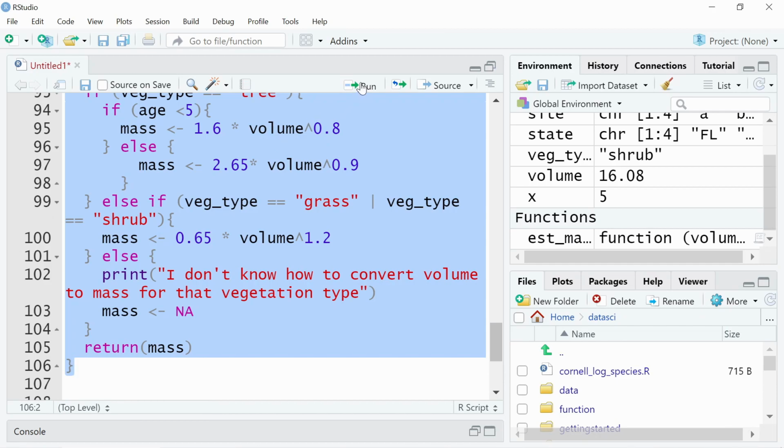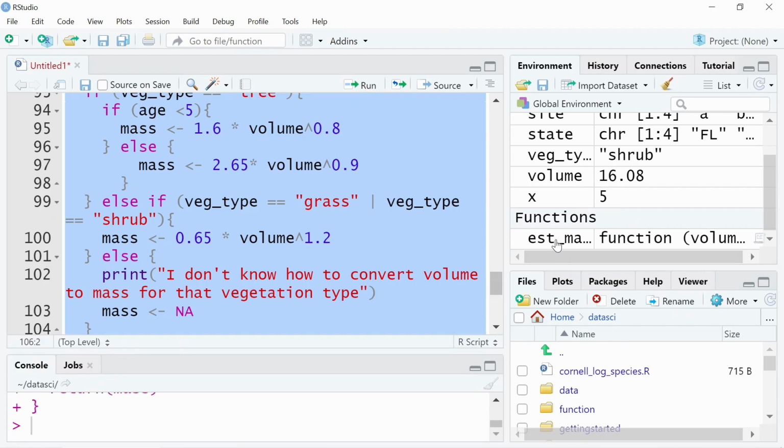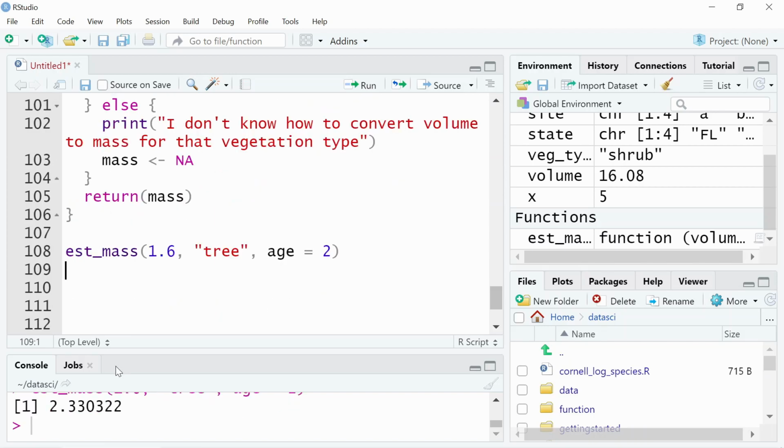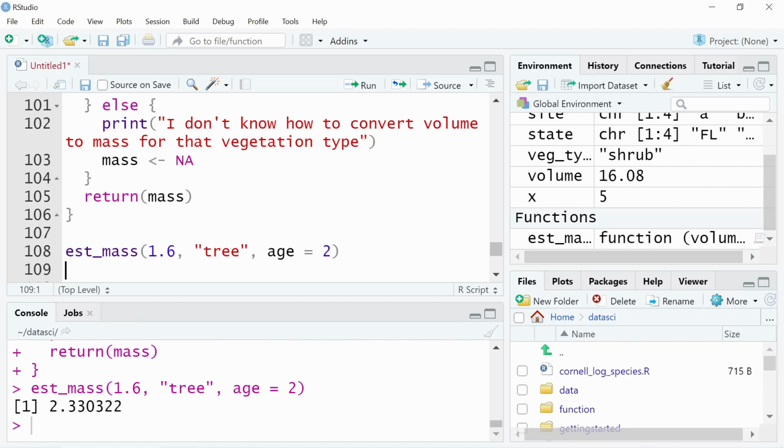Right, so I'm going to run this and overwrite our existing function called estmass. And now let's run that function estmass. And now we can see there's 3 arguments. The first one is volume, tree, and let's give it an age equal to 2. And so now internally R is evaluating if veg type equals tree, then it uses that, and age is less than 5, then it's using the equation that we provided.